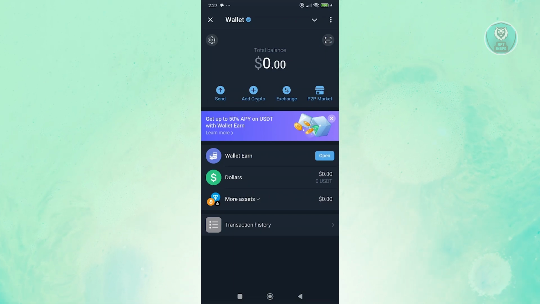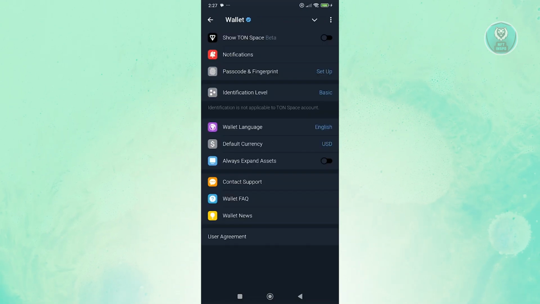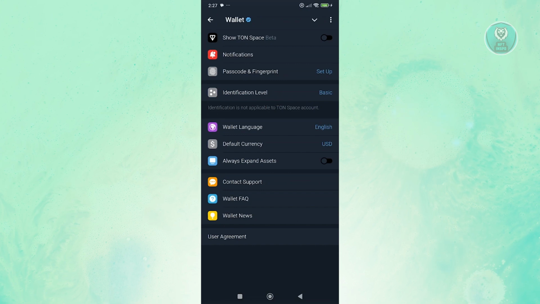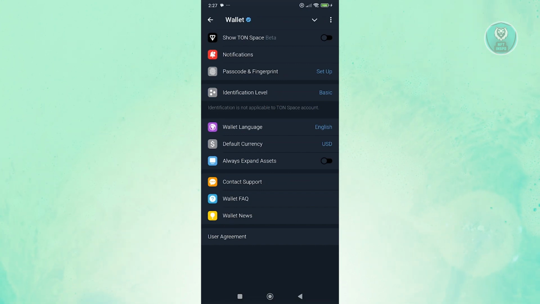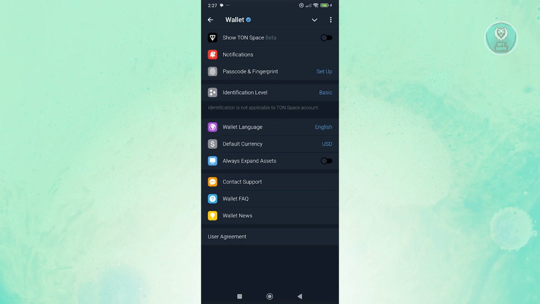If you want to change a few settings on your account, first click on the gear icon at the top left and change a few things. For example, you can show Ton space, edit your notifications, add a passcode or fingerprint, add the identification level, set your wallet language, default currency, and whether to always expand your assets. You can also contact support, view their FAQs and some wallet news here.